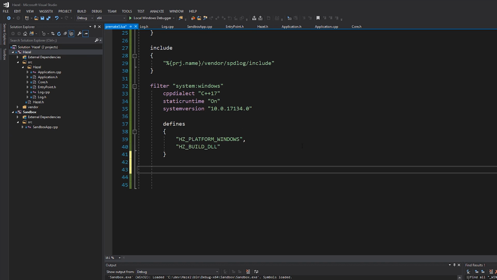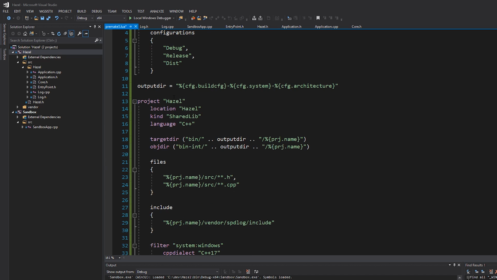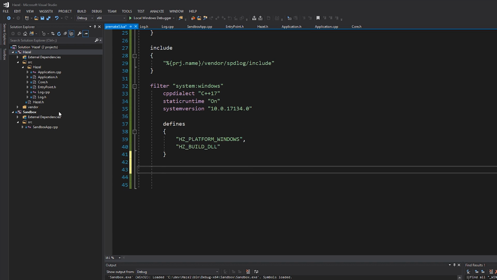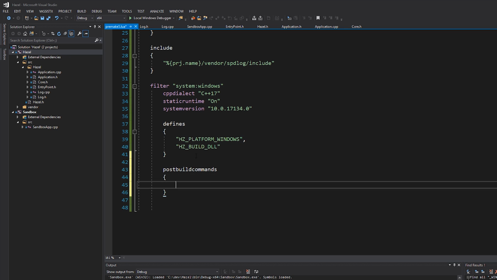Okay, and then finally what I want to do for Windows as well is create a post-build step for Hazel that actually puts the DLL where we want it to be. Because you can see that every time we built this, we had to manually copy the DLL file from Hazel into Sandbox. I don't really want to do that, so I'm just going to add a post-build command that actually does that. So the safest place to add it is as a post-build command to our actual Hazel project.